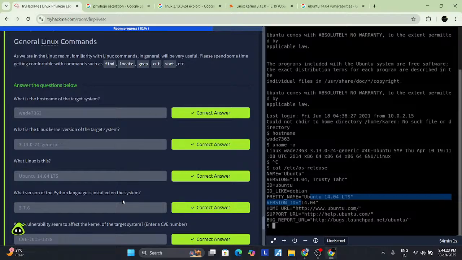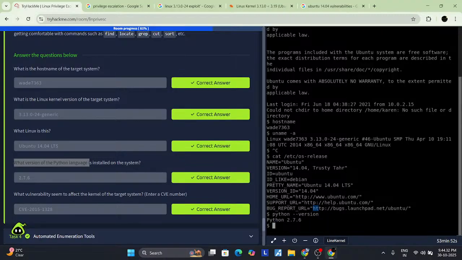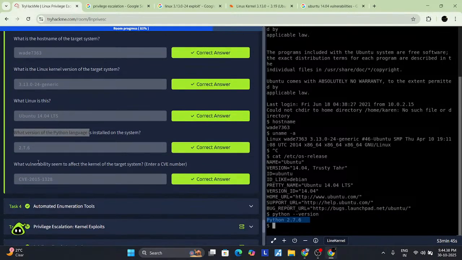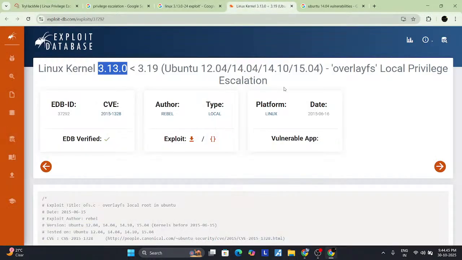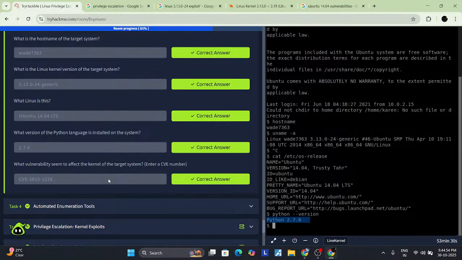All right. So the next is what is the version of the Python language. So just try to fetch the Python version, because sometimes it could be a risk on a Linux machine. Okay, so here is Python 2.7.6. Now the vulnerabilities of it. So you can see here is the CVE list. Here is CVE-2015-1380, 1328. So this is the version.